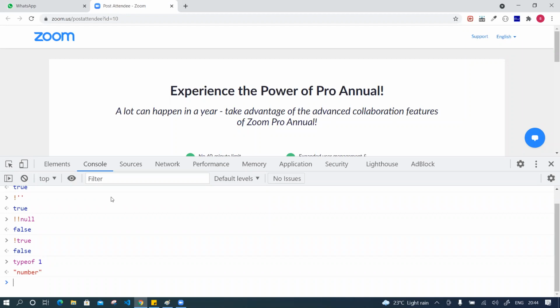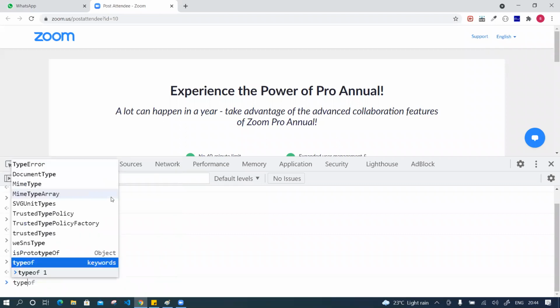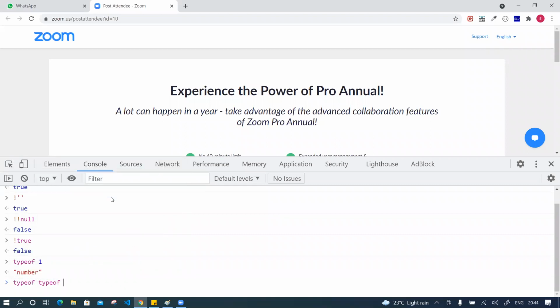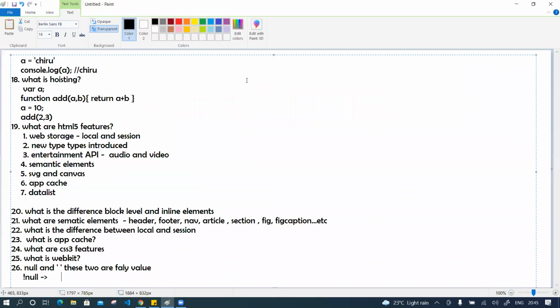So now if you type typeof of typeof one, first typeof one will give the string. So for typeof of string, it will give string again. Okay, did you understand? Okay, let me explain a little bit more.